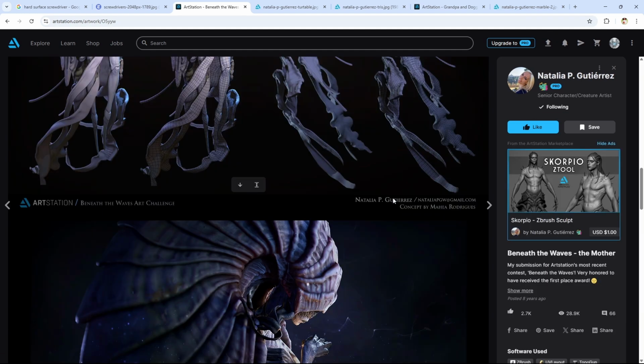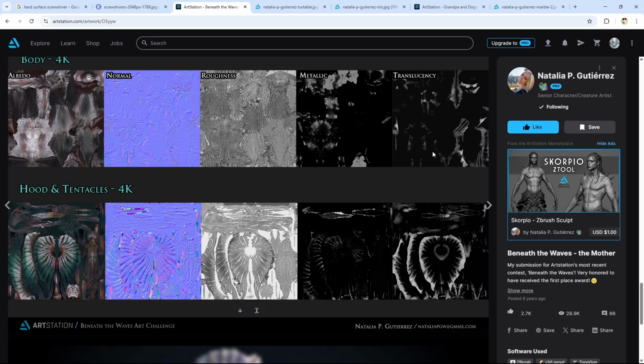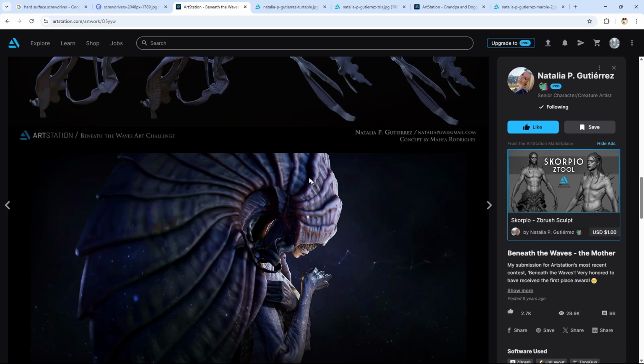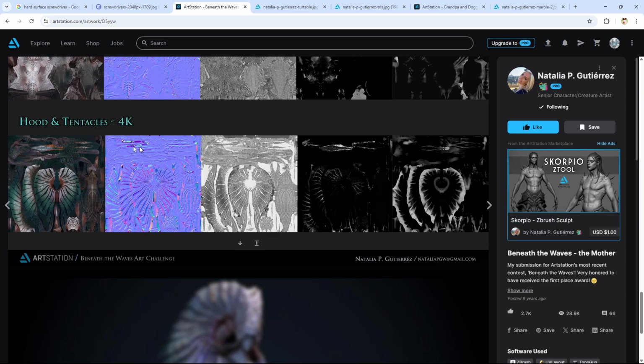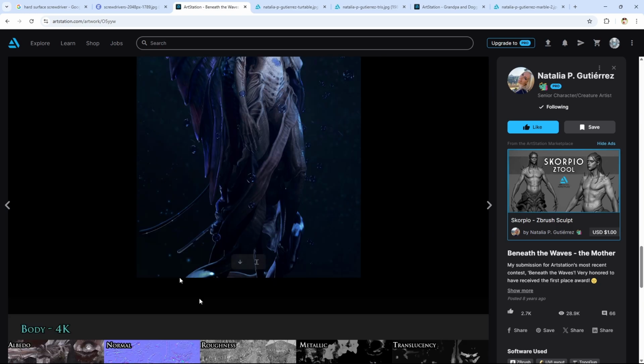In terms of our mushroom character, I want to show you down here. Immediately, we show here's the body. It's 4K that we're working at. We use these maps: albedo, normals, roughness, metallic, translucency. Bang, bang, bang, bang, bang. And we have another texture set for the hood and tentacles, right?